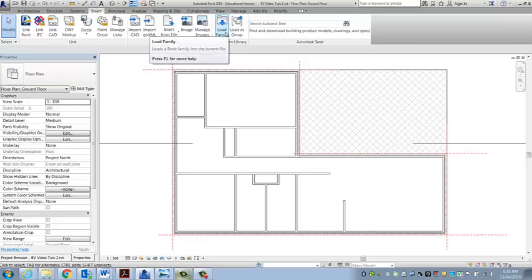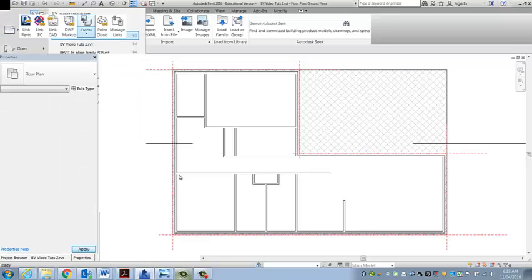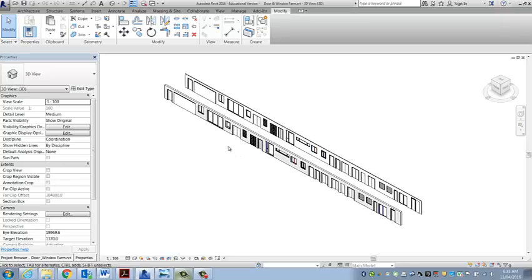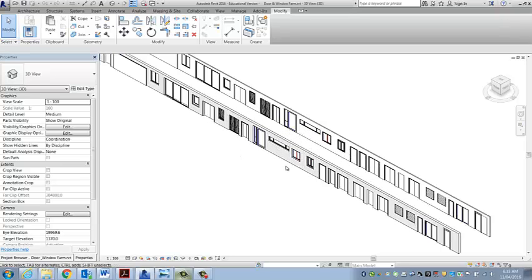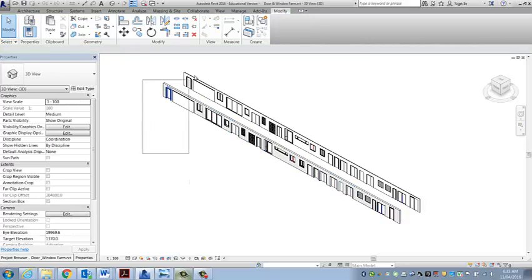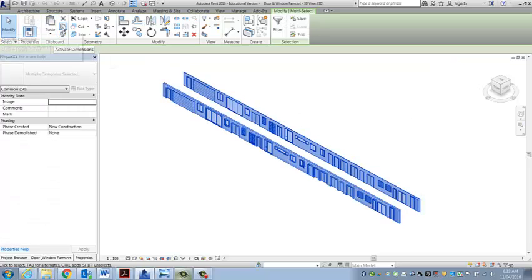So instead of going the way I would normally do it, which is insert and load family and bring in my windows and doors, I'm going to go to a Revit farm that Jim's created for us, and it is already opened. It's sitting in the library on your student drive at TAFE. And I'm actually going to just select everything. I'm going to copy to clipboard.